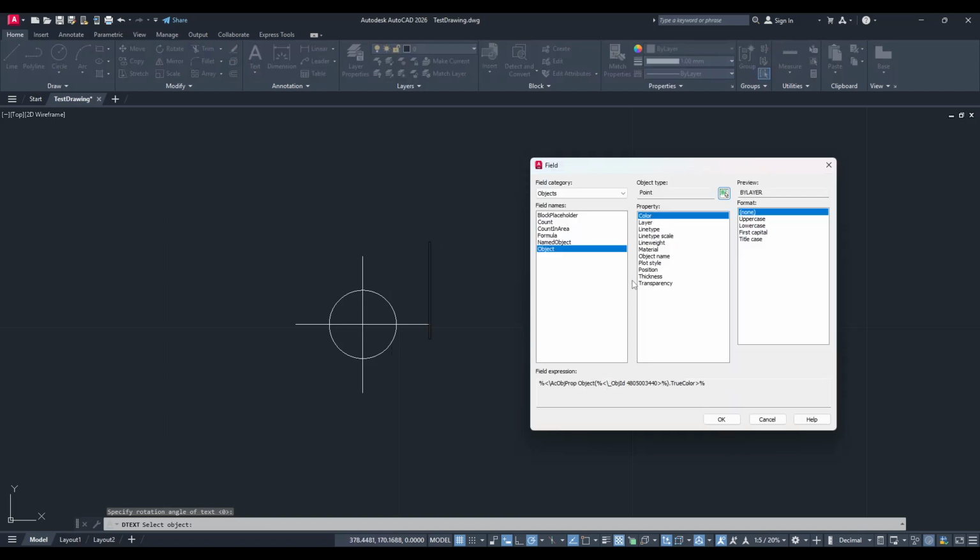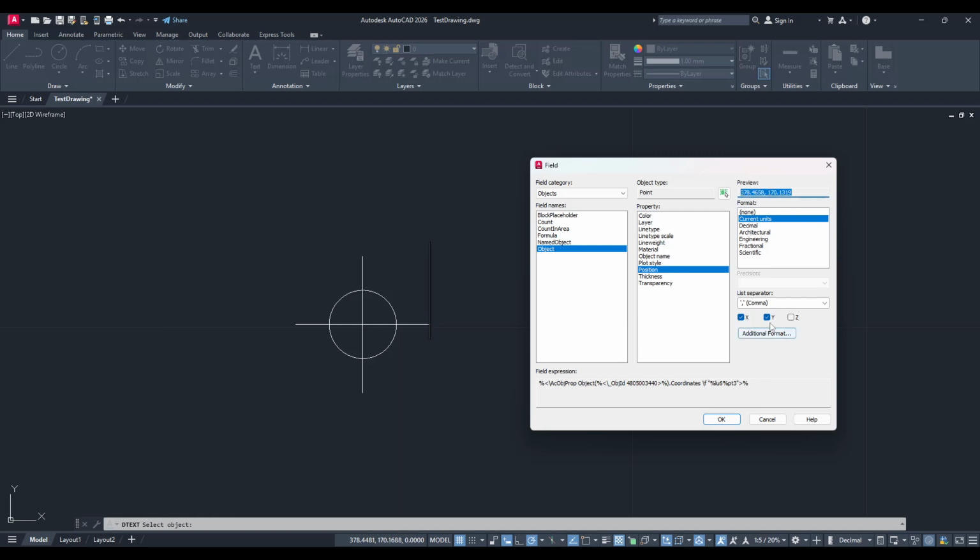This is where the magic starts to happen, as you're now linking your text dynamically to the specific point on your drawing. After you select your point, you'll need to specify the property you want to display. In this context, you'll choose the Position property. This selection determines what kind of information about the point will be shown in the text field.